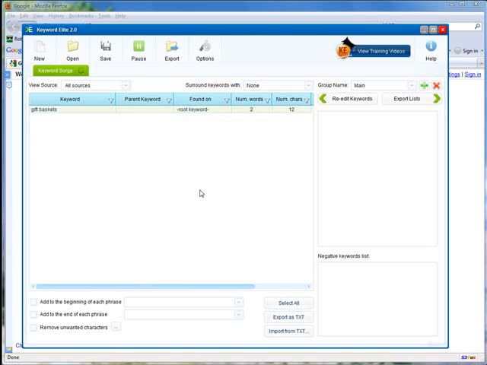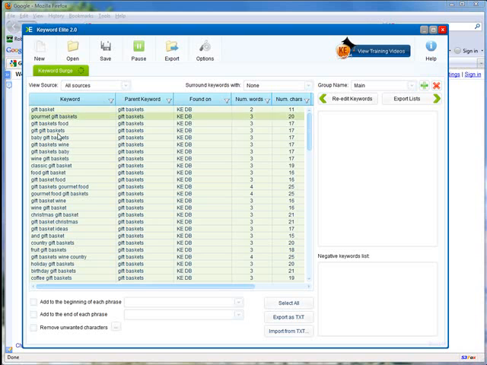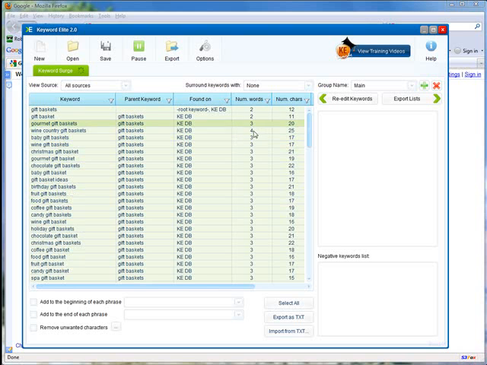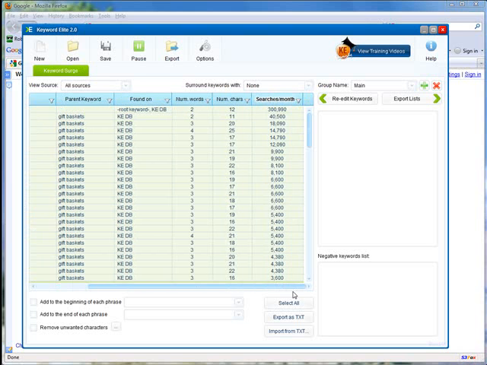Click start. Now, Keyword Elite is going to go out there and return a bunch of related words to the keyword gift basket for us. And it populates the rows here. It tells you how many words are over here, how many characters are in each word itself. If we scroll to the right, you can see how many times the word is searched each month.